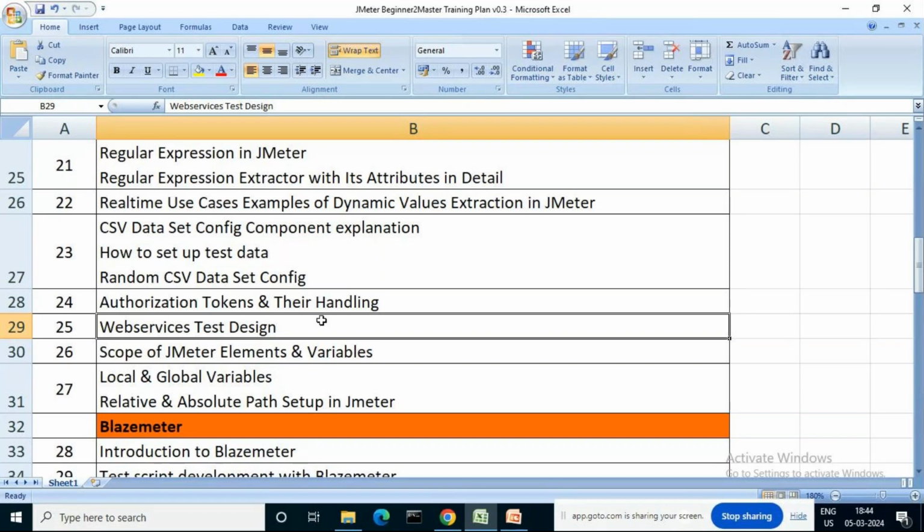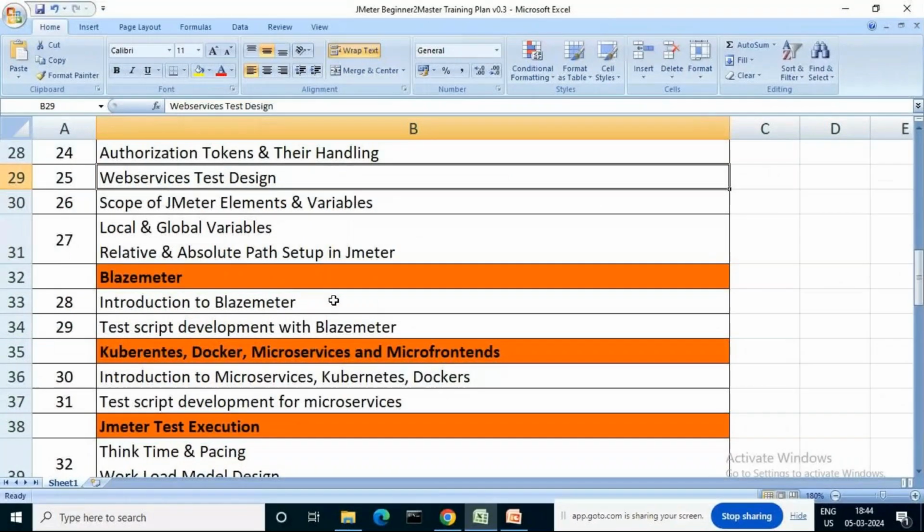Okay, then we'll go to the next topic, that is BlazeMeter. So we are going to see the introduction to BlazeMeter. Now we are learning JMeter, but you will have a question in mind: why are we going to learn BlazeMeter? There could be some scenarios where you might face challenges doing the recording in JMeter. In that case, you can take the help of BlazeMeter also. So I'll show you how to do the test script development with BlazeMeter.